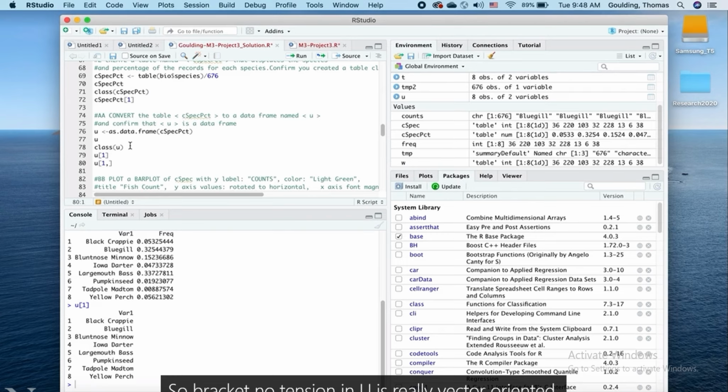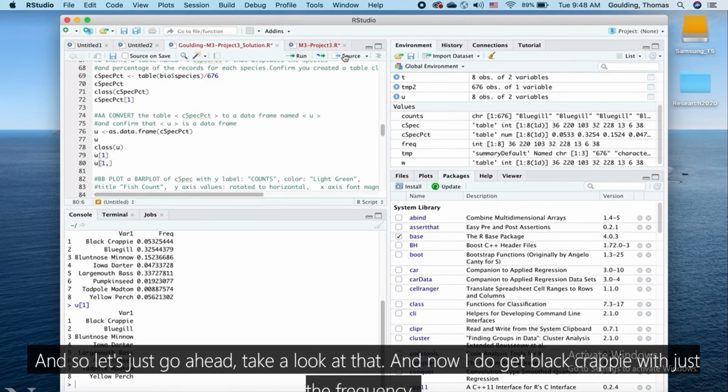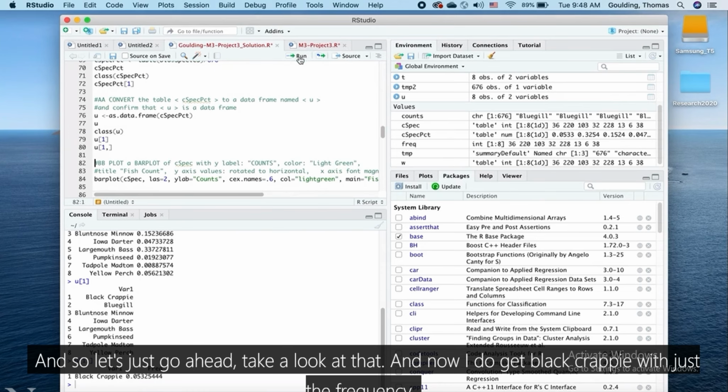And so if I wanted to extract just black crappie and its frequency, I would use U bracket 1, comma, meaning I want the first row, and then I want every column in the first row, or all of the first elements in each of the vectors. And so let's just go ahead and take a look at that. And now I do get black crappie with just the frequency.